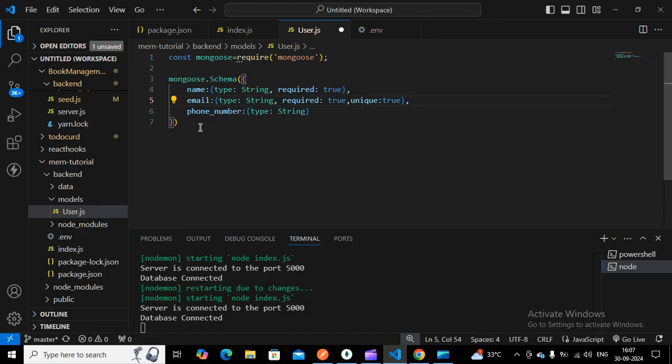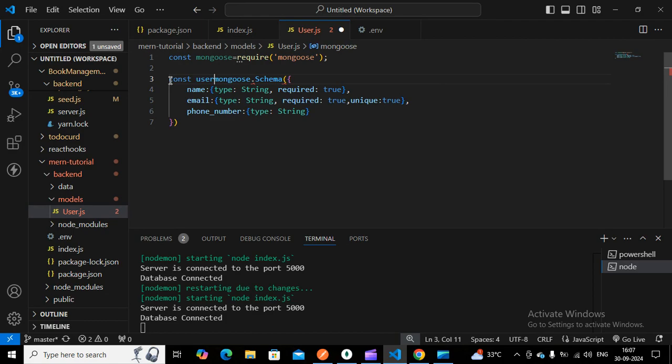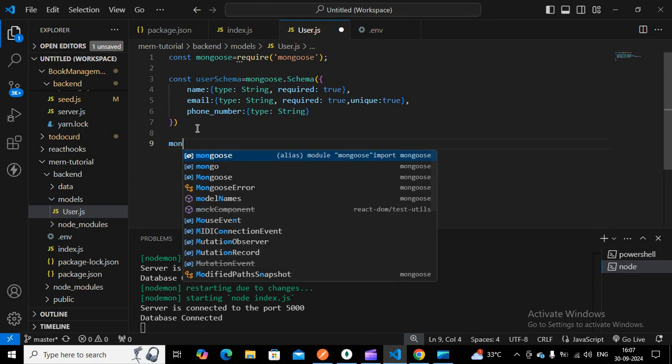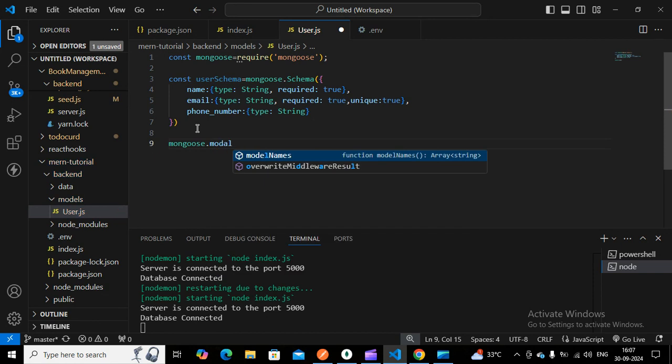So I'll just give the schema a name. I store it in some variable. For that I'm going to give user schema. You can name it anything. Just save this, and here I have to create a model. For this I have a method called model. So, model.